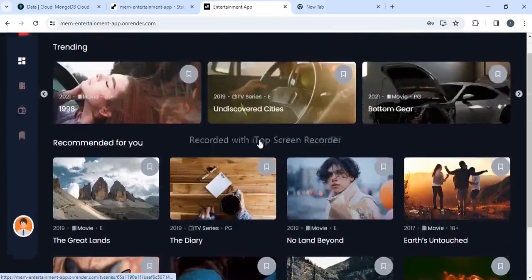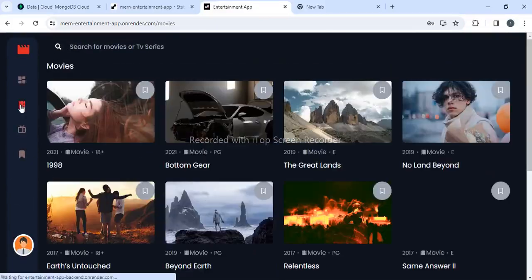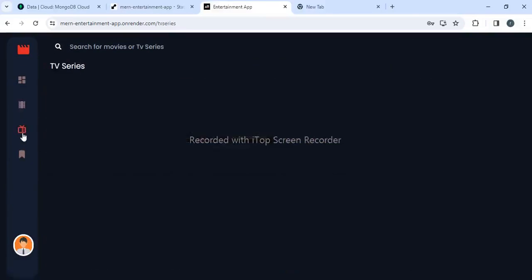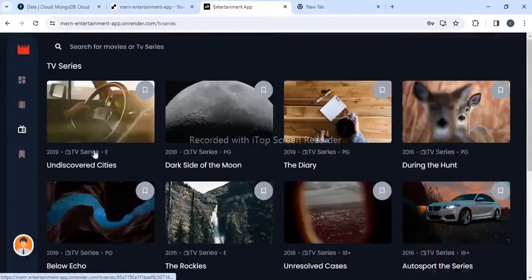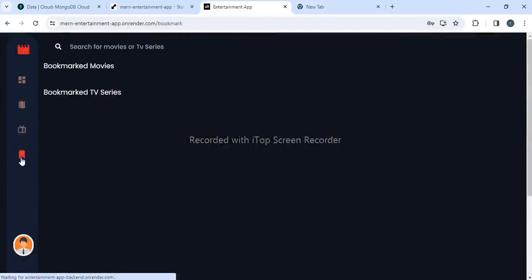This is our home page, this is our movies page, and this is our TV series page. And this is our bookmark page. There is no bookmarked item right now. When you bookmark an item, it will show on this page.